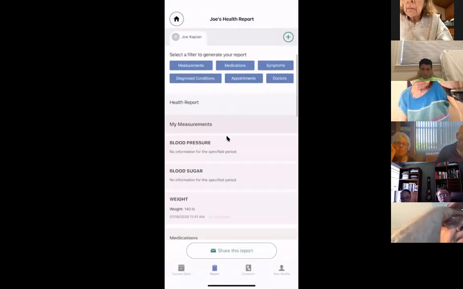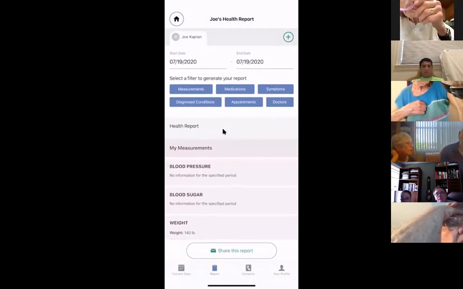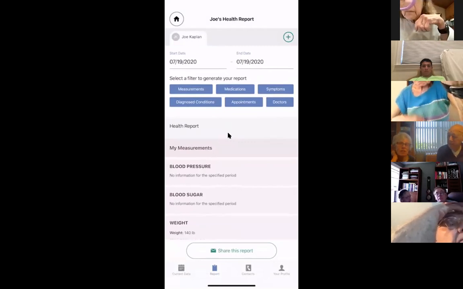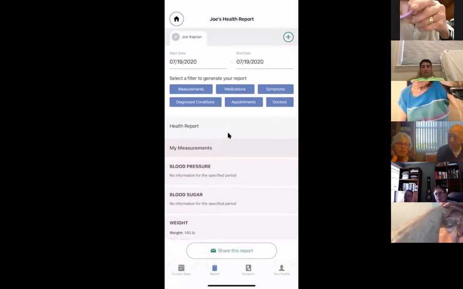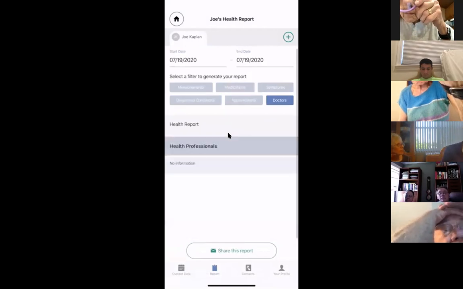And then, as you can see at the top, there are these blue buttons: measurements, medication, symptoms, diagnosed conditions, appointments, and doctors. These are the same options that were on the current data slide. And depending on what your doctor wants to see, you could select different ones. So if Joe clicks on all of them, you can see how they're all becoming gray, meaning they're not selected anymore, and you see how there's nothing below.